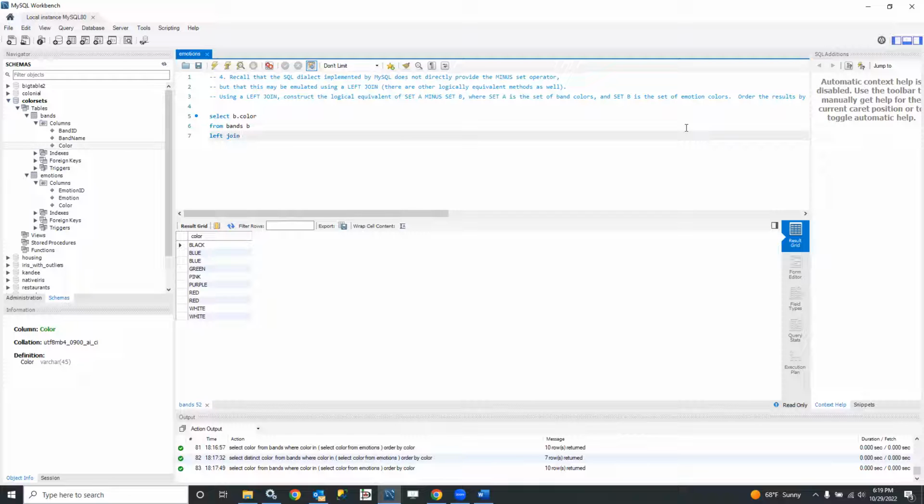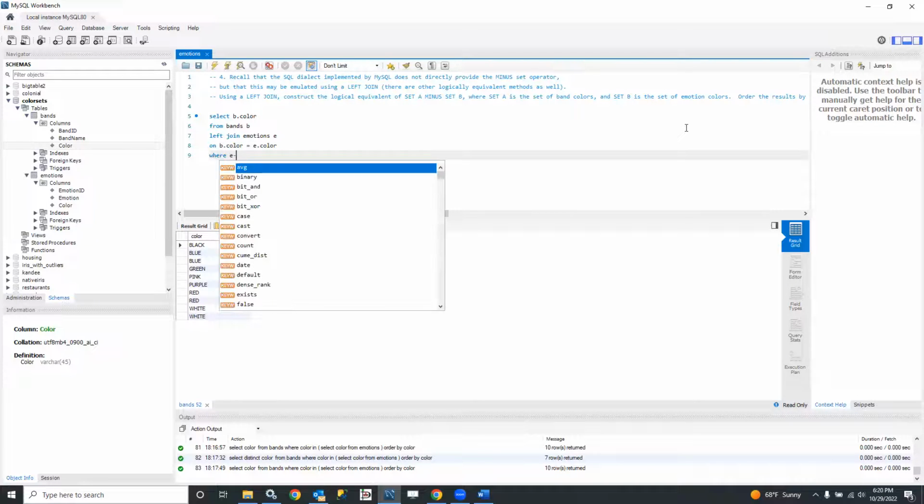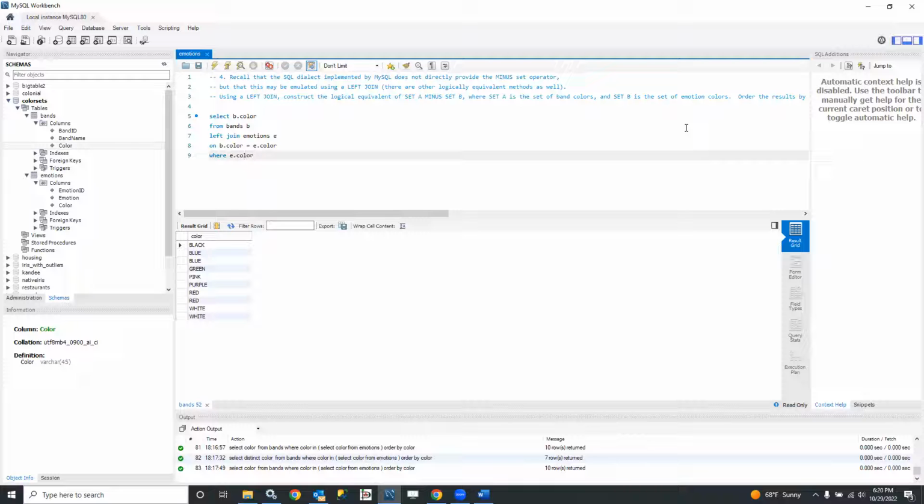Left join emotions, which we'll alias as E, on b.color equals e.color, where e.color is null, and we'll order the results by b.color.